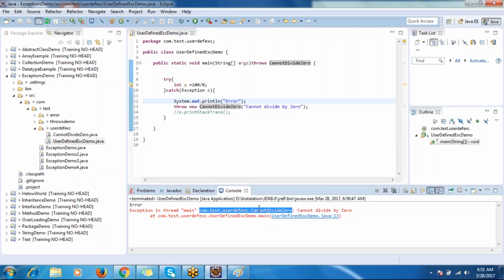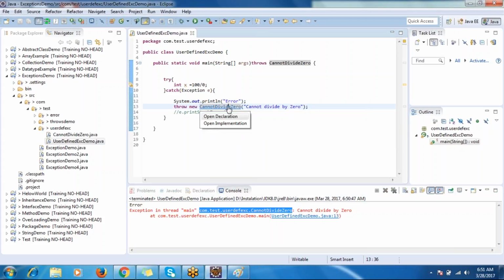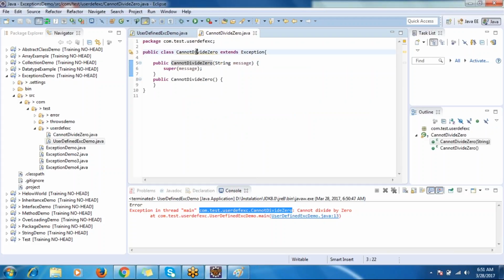To display your own exception name, you have to write this class, CannotDivideByZero. So how do you write it? Write a class and extend the Exception class, create a constructor which takes a string as an argument, and call the superclass constructor by calling super and passing the message.